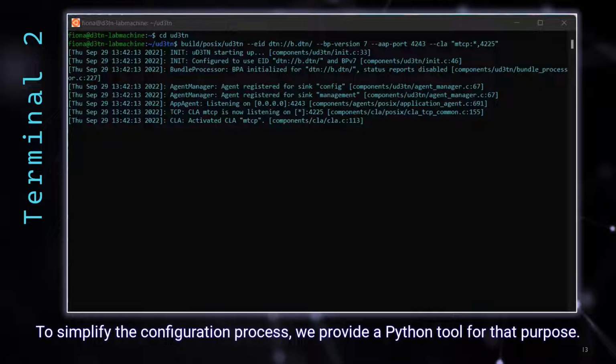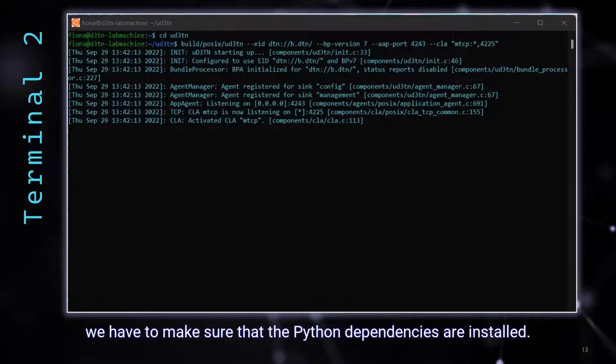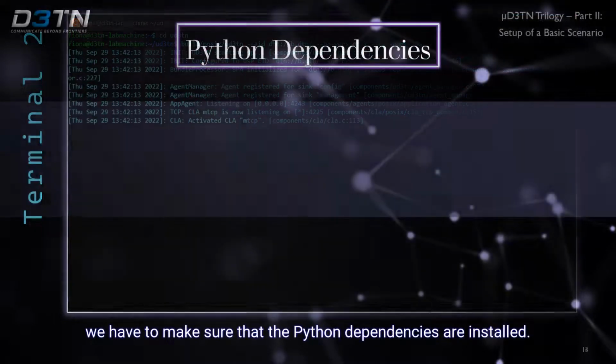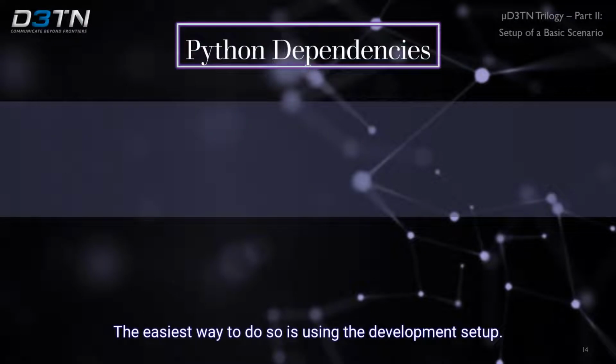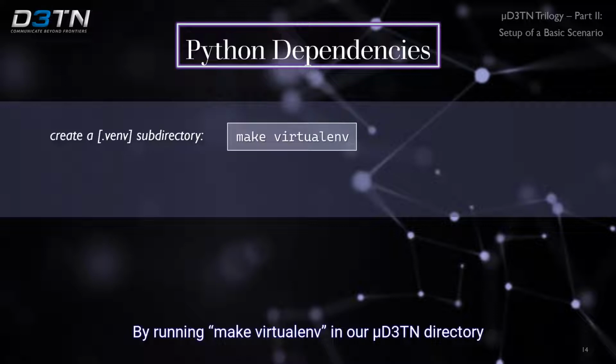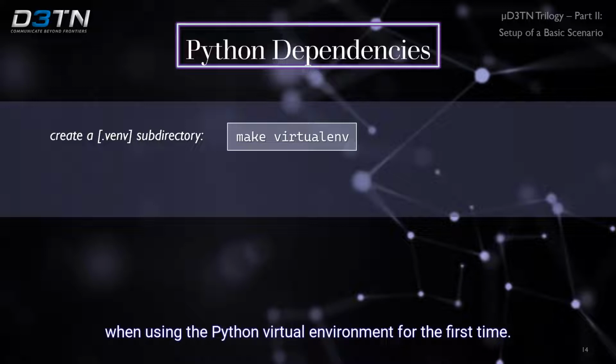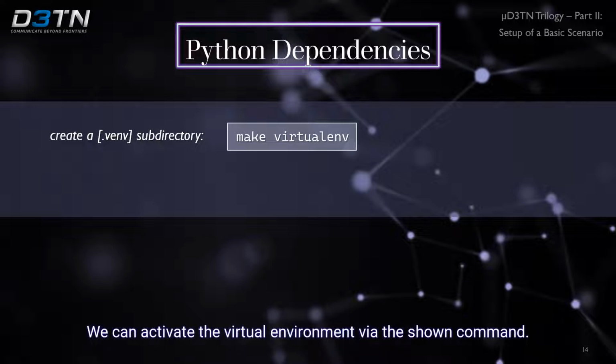To simplify the configuration process, we provide a Python tool for that purpose. However, in order to use it, we have to make sure that the Python dependencies are installed. The easiest way to do so is using the development setup. By running make virtualenv in our µD3TN directory, we create a Python virtual environment in .venv and install all necessary dependencies. That step you will only have to execute when using the Python virtual environment for the first time. We can activate the virtual environment via the shown command.